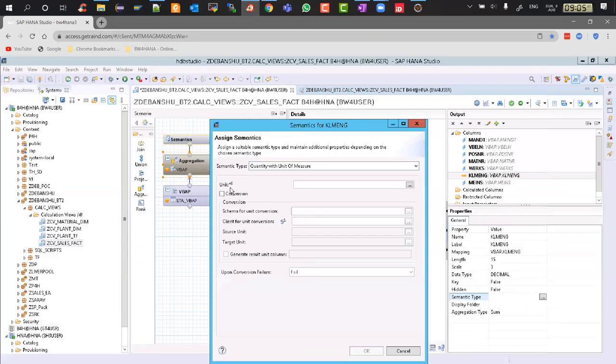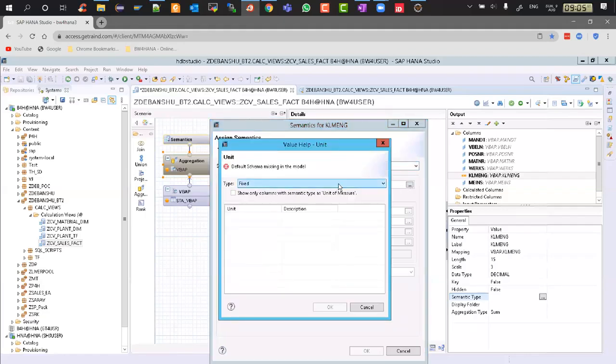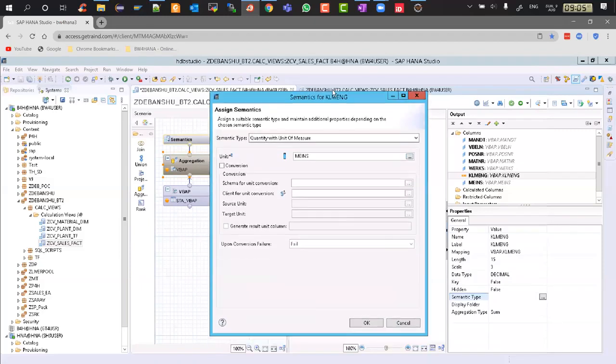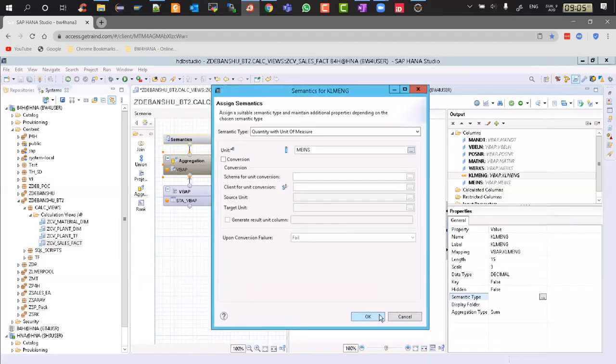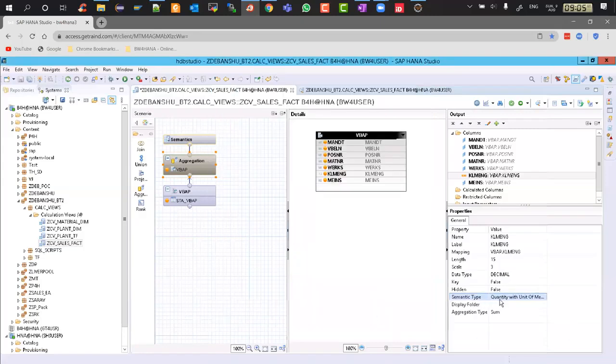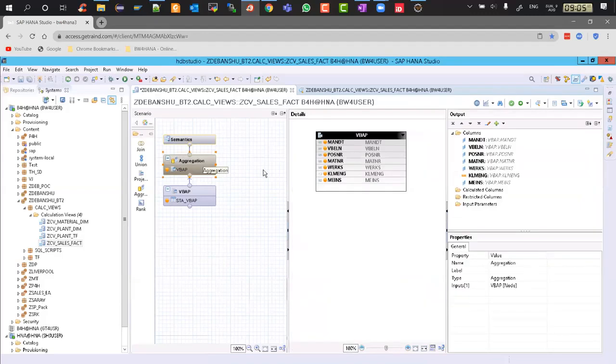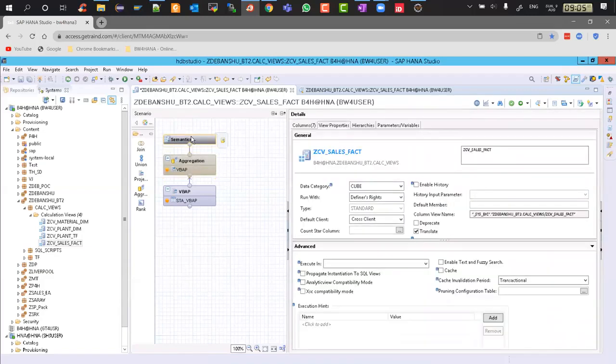And once you do that, it will ask you what is that field or what is that unit you want to assign. Then instead of fixed, go to column, and it will show you the one which you have tagged as unit of measure, MEINS. Then you can say okay. Now the semantic type is assigned as quantity with unit of measure, with unit assigned as MEINS. You can also do this from the semantics node. It's not necessary to go to the aggregation node. You can definitely do it in the aggregation node, but you can also do it on the semantics node.